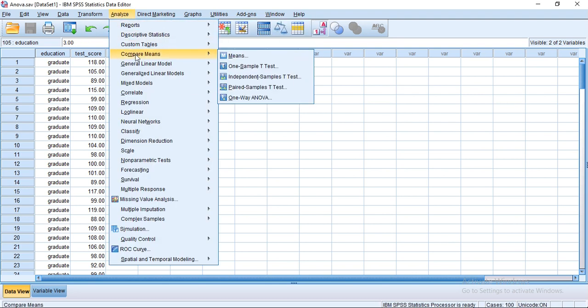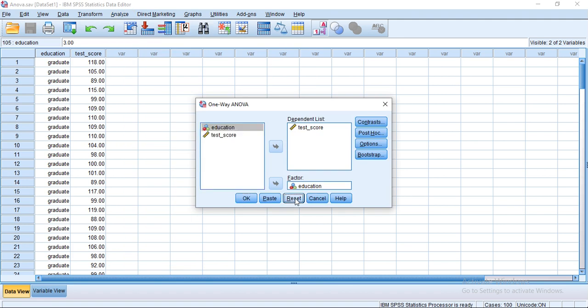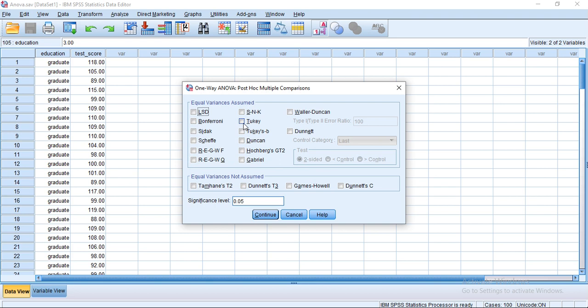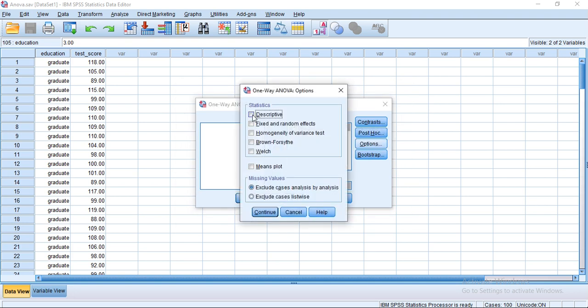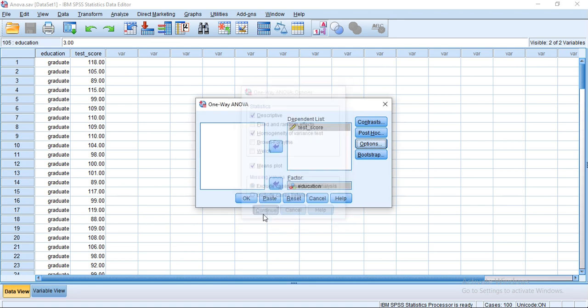We'll go to analyze, compare means, then one way ANOVA. In the dependent list, we have to take our test score, that is your scale variable, then education, the categorical variable, into factor. Then we'll go for the post hoc, then we'll go for Tukey test. What Tukey test is going to do, it is going to create subsets of your groups. Then we'll go to options. We'll select descriptive stats, homogeneity of variance, means plot, then continue.